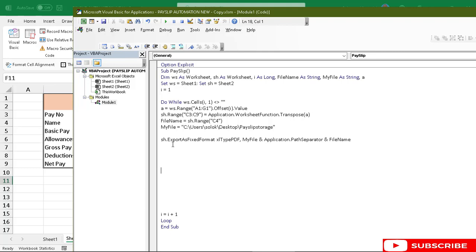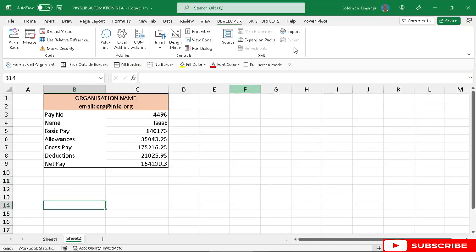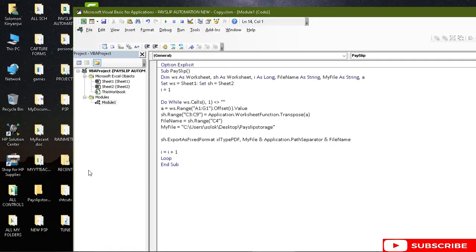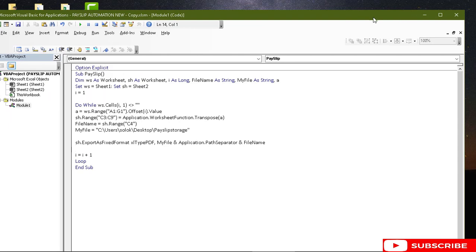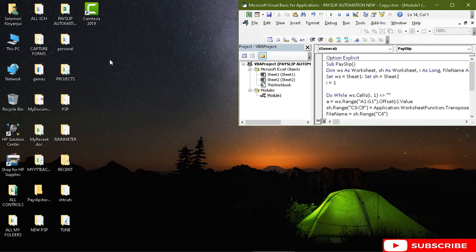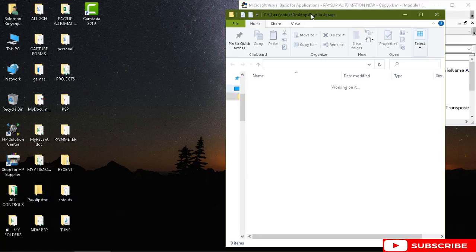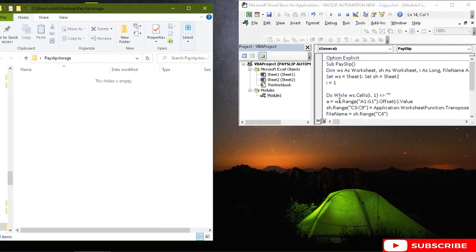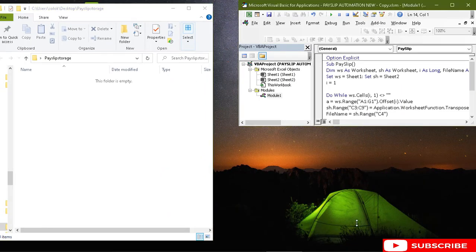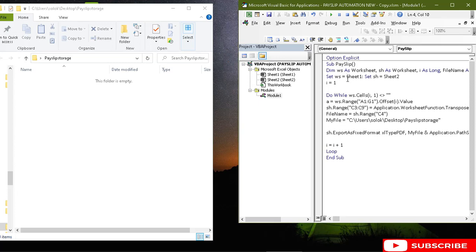At that point, let us run the code and we see. We open the folder on the desktop, the payslip storage, this one, and we see whether the payslip will be loaded. Press F8.